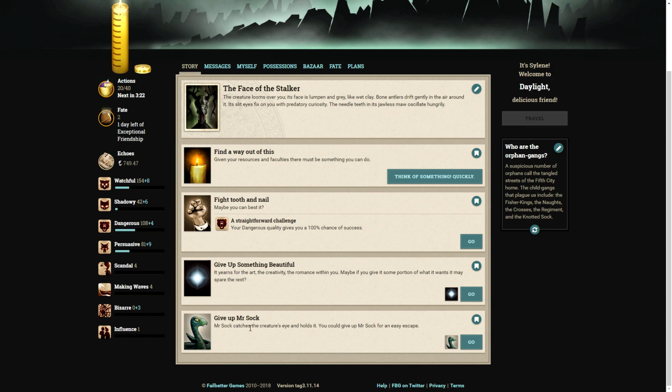Or we can throw Mr. Sock. Mr. Sock catches the creature's eye and holds it. You could give up Mr. Sock for an easy escape.